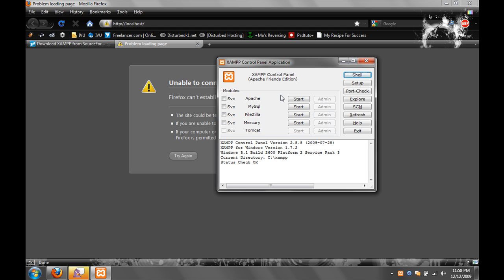And if you press start across from the word Apache. Now Apache is our HTTP server. So websites like MySpace, Facebook, like you just saw, SourceForge, xampp.org, they all run off of HTTP, which is Hypertext Transfer Protocol.